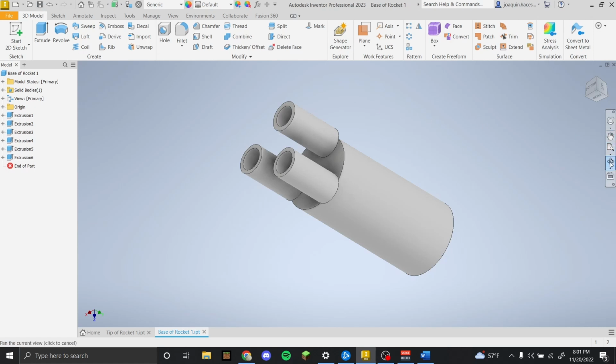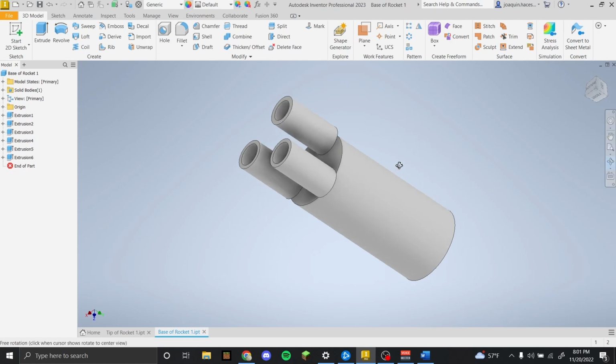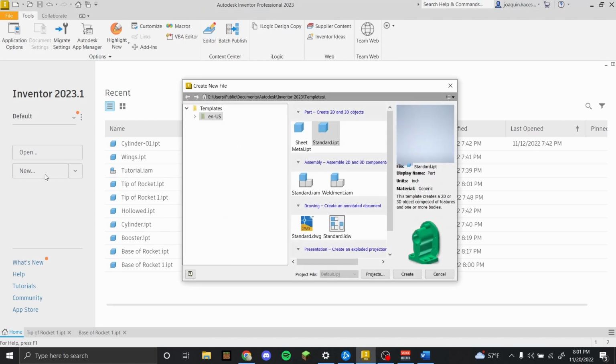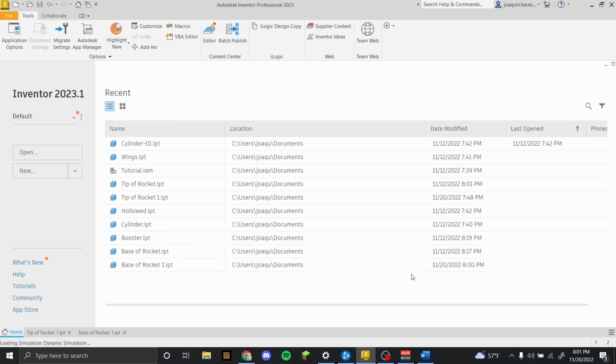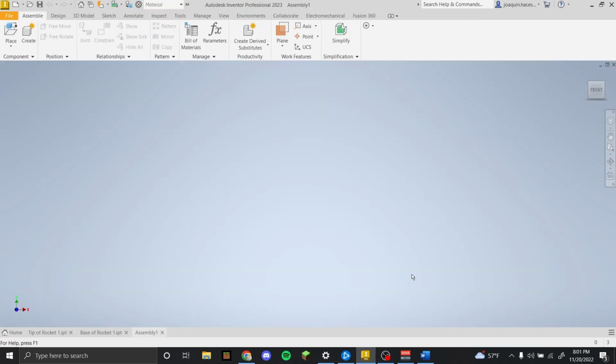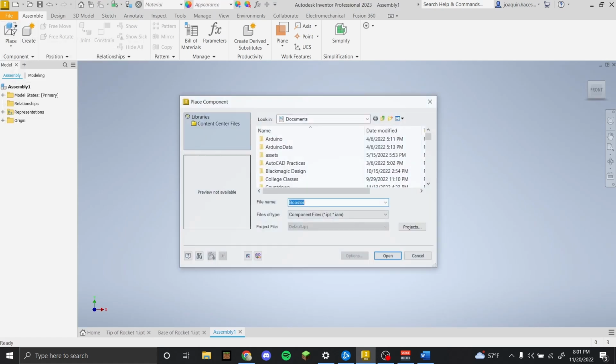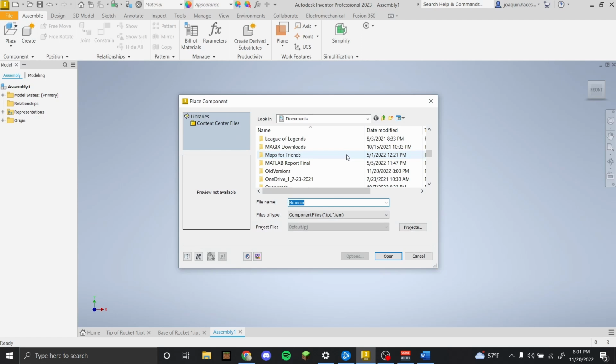And now we're good to go ahead and press on the assembly tool. We can come back to this screen over here, and we're going to go ahead and press new again. But this time, we're going to go ahead and press on the standard assembly. This will open a different part of the program that will allow us to assemble our 2 pieces that we have made together. So first thing we need to do is place both of the pieces.